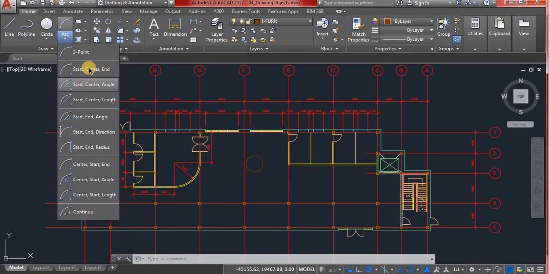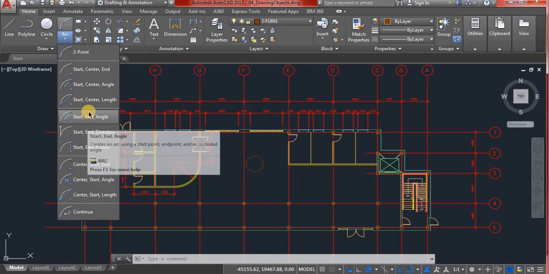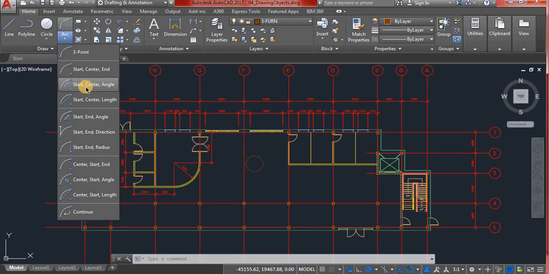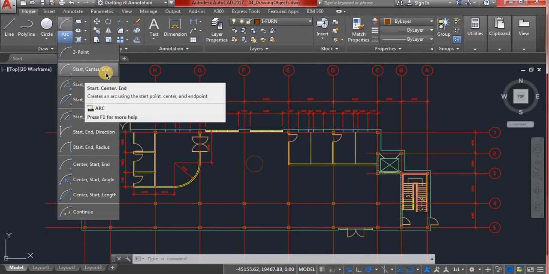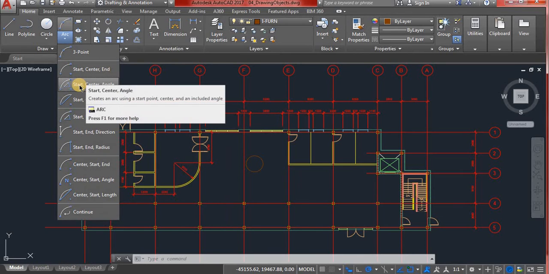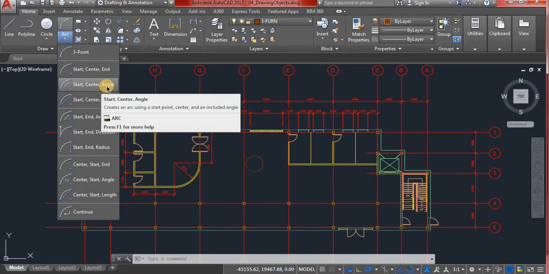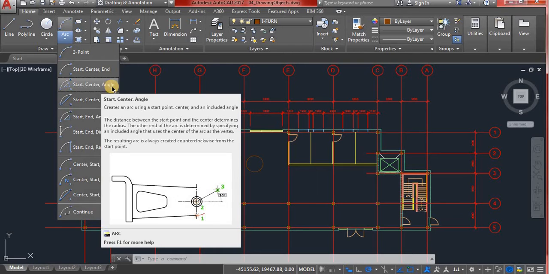There are so many types of arc you can draw. It's center, start, end, and so many other things. But for me, I will go ahead and do the start, center, and end. Or let's just do this, start, center, angle, just to explore how to manage things with the angles.